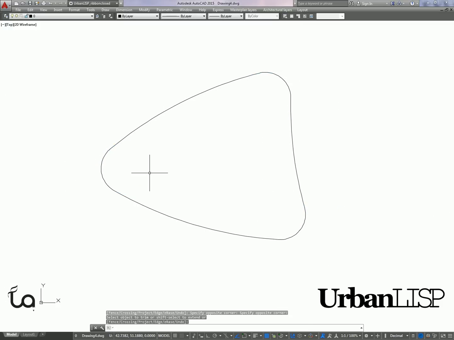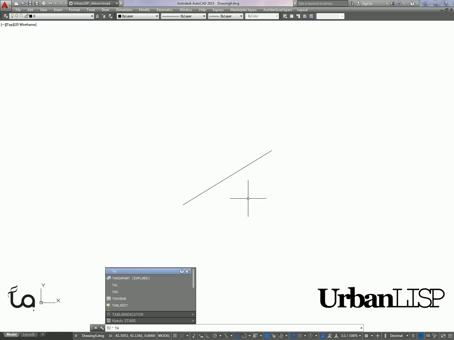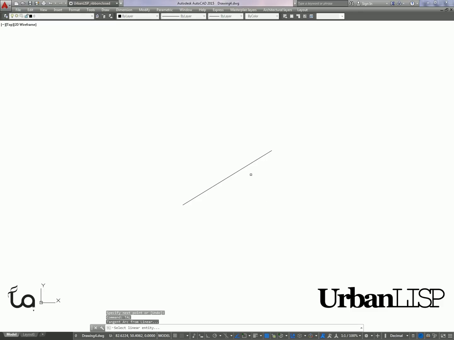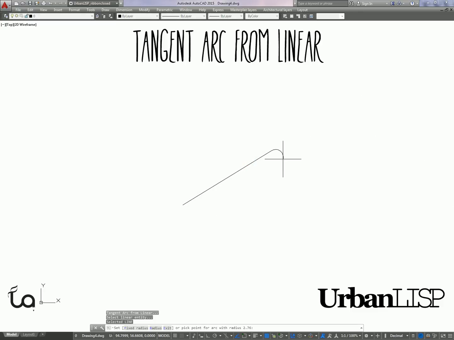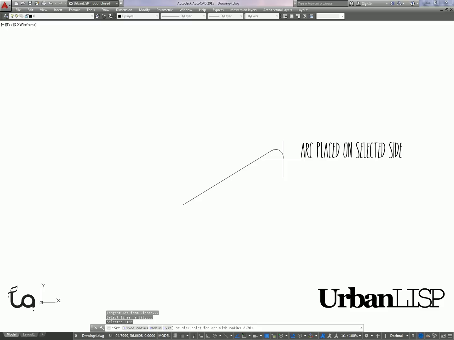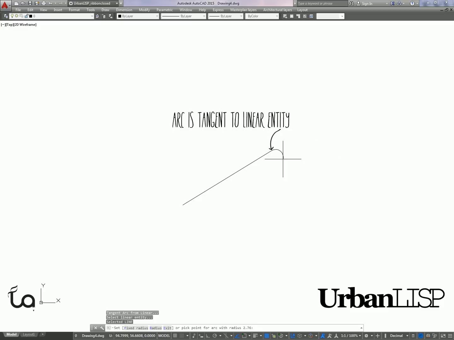If there is only one linear entity as a base, you can use UrbanLISP's tangent arc to linear command. This command allows us to pick a side of the linear entity and create an arc that is tangent to that entity. By moving the mouse, we can determine the radius and endpoint of the arc.